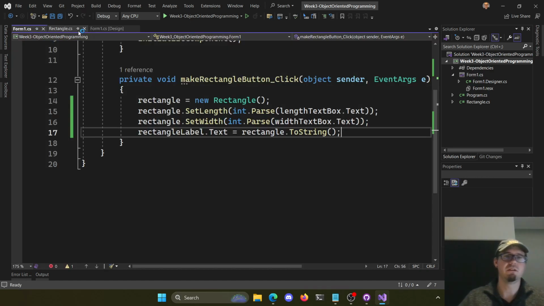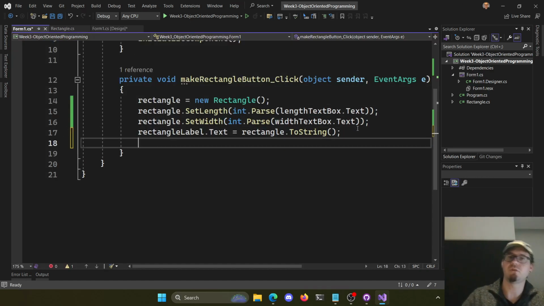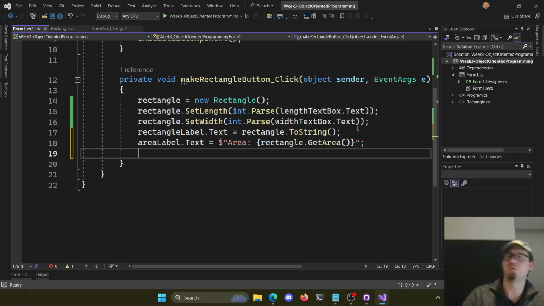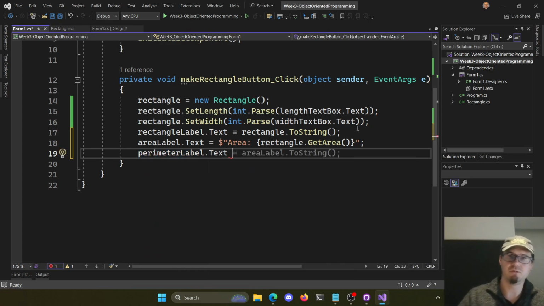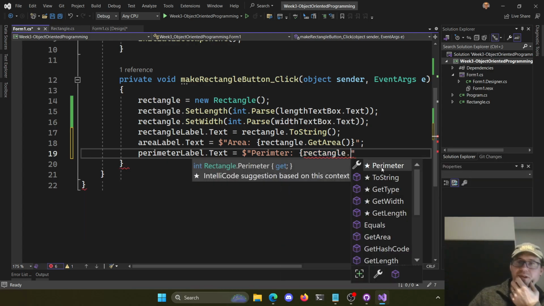So in my code then, when rectangle changes, I'm going to go set those values. We'll take my area label and we'll set the text to area. And now I have rectangle.GetArea. We'll get the area. I'm calling this method here. But for perimeter, it looks a little different because it's a property, it's not a method. So we'll take my perimeter label, we'll set the text to, this is perimeter. Now I just say rectangle dot, and the first thing that comes up here is perimeter.